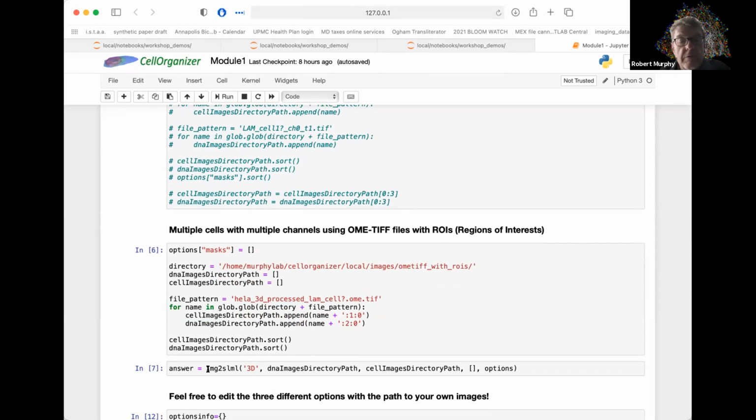That's very straightforward. We just call it, tell it there are 3D images, path for the nuclei defining images, path for the cell defining images. Here is where the path to the protein images would go, and then our options block. Okay, and that would run it and create a model.